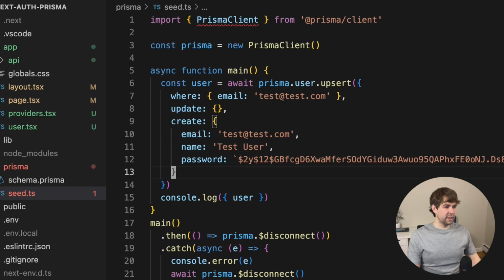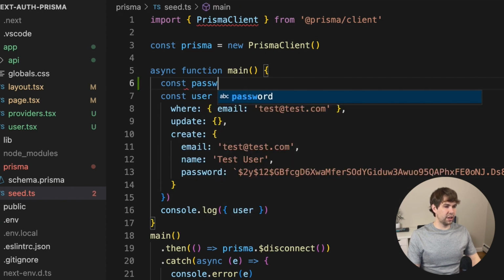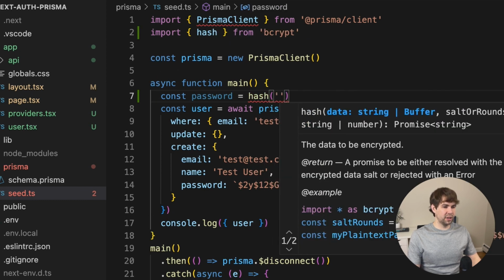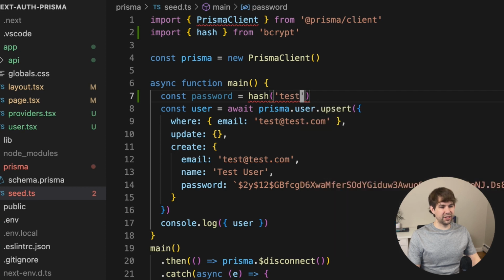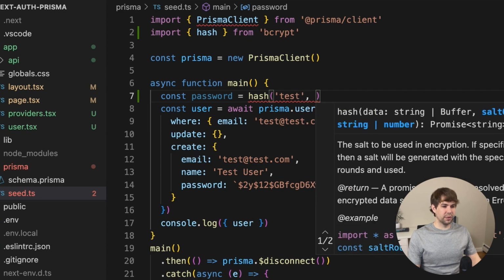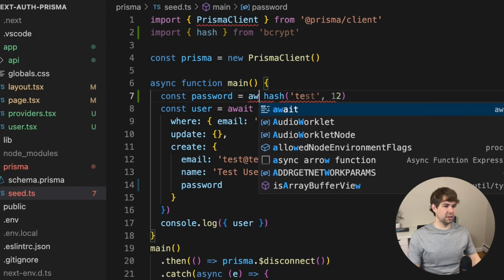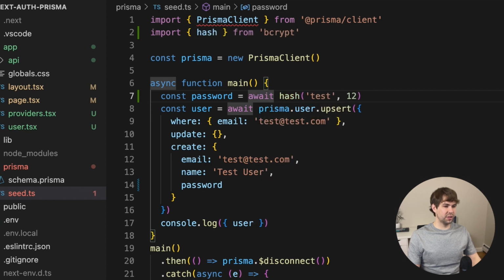And then, instead of using this password, we're gonna create a new password, and we're gonna call the hash function from bcrypt. And we're just gonna do test with a number of salt rounds. 12 is a pretty good number. And then instead of passing in this password, we're gonna pass in this one. Make sure we await the result.